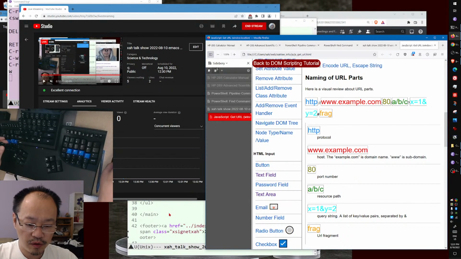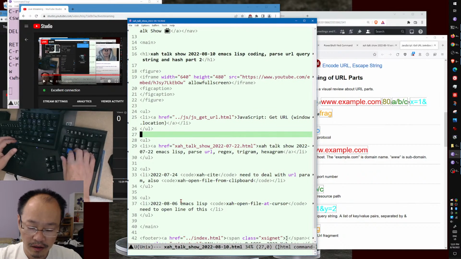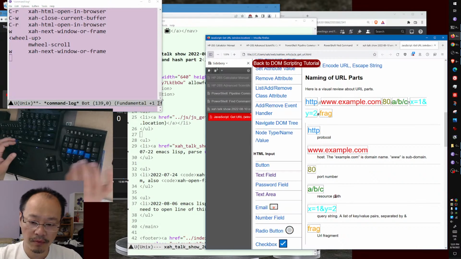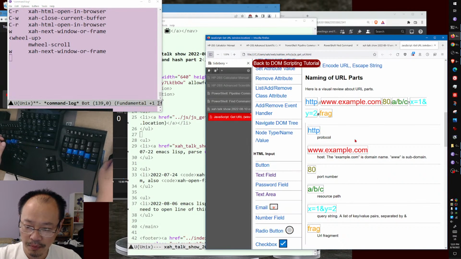Today we are going to do Emacs Lisp coding. Emacs Lisp coding live plus tutorial. I'm going to explain as I go through. So today's task is parsing URL. Here's a URL, and these are the different parts of a URL.